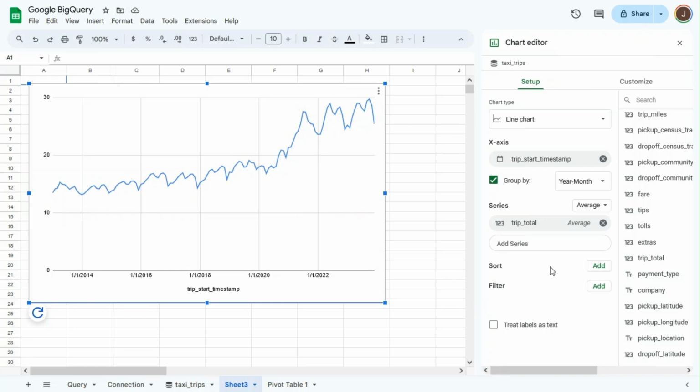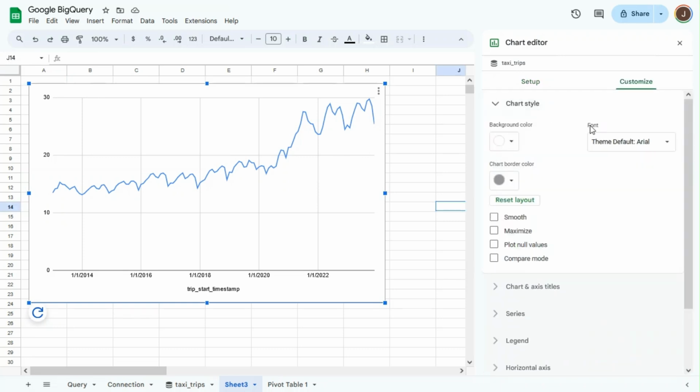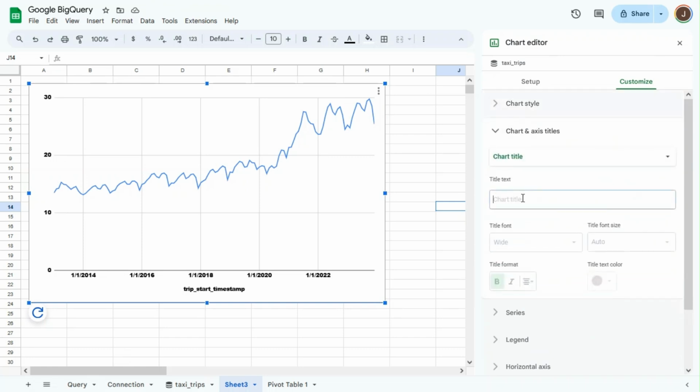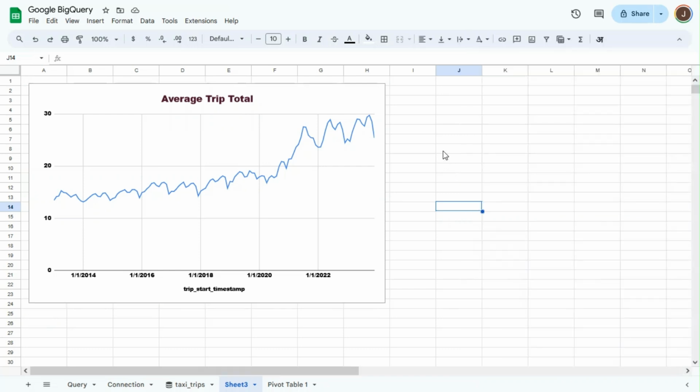Okay, so this way you can plot as well, and then you can customize your chart by selecting a different font size, font theme here. You can add a title as well. You can modify the title by making it bold or center aligned. You can change the color as well, and you can also change the size of the title. So this way you can customize your chart.